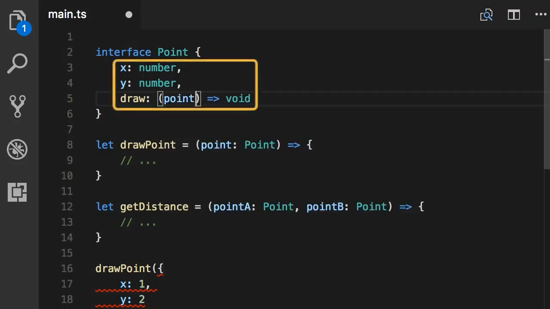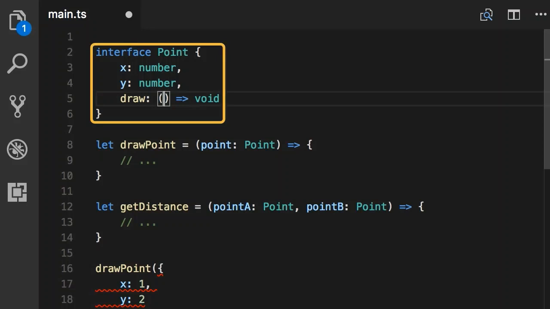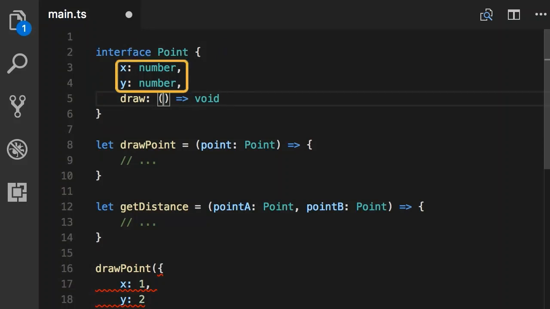Because if all these members, x, y, and draw are part of one unit, we don't need to pass x and y as parameters to the draw function. This function can directly access these properties, x and y, in the same unit. So we don't need this parameter here. Now in interfaces, as I said, we cannot have implementation. We can only have the signature of a function. So with this interface, we're telling the TypeScript compiler that our point objects should have two properties, x and y, and a function called draw. The implementation of that is somewhere else.